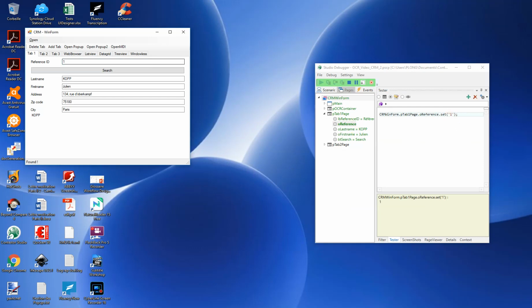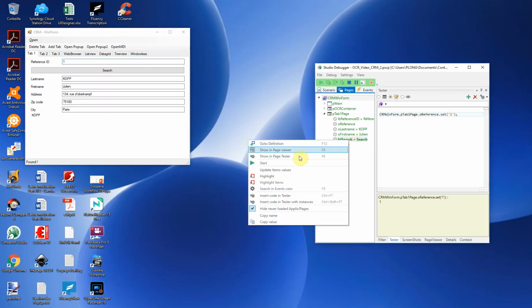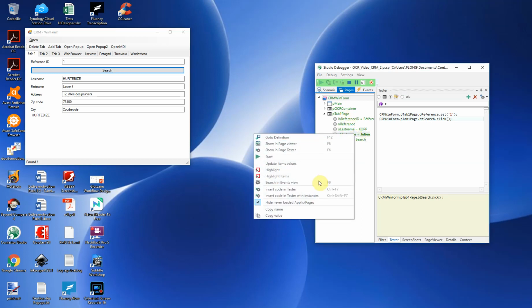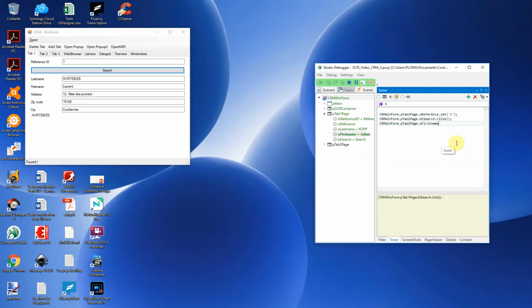When performing a set, the OCR driver clicks at the center of the zone, and sends the value as keystrokes. I now click on the search button. The OCR driver executes a mouse click at the center of the zone. I get the O first name item value. The OCR driver makes a screenshot of the zone, and performs an OCRization to return the value.